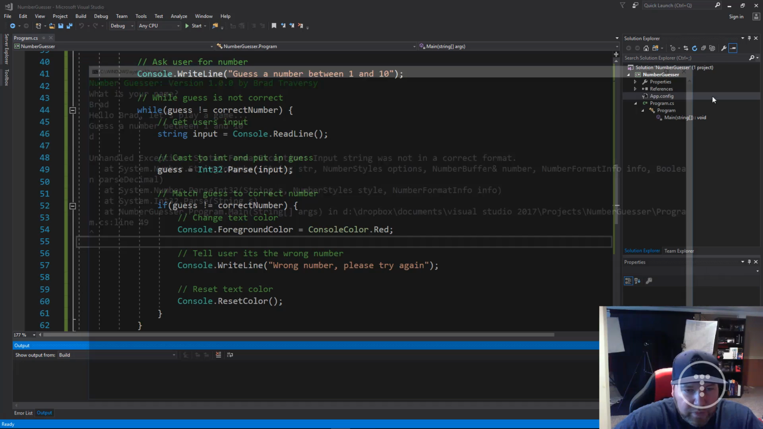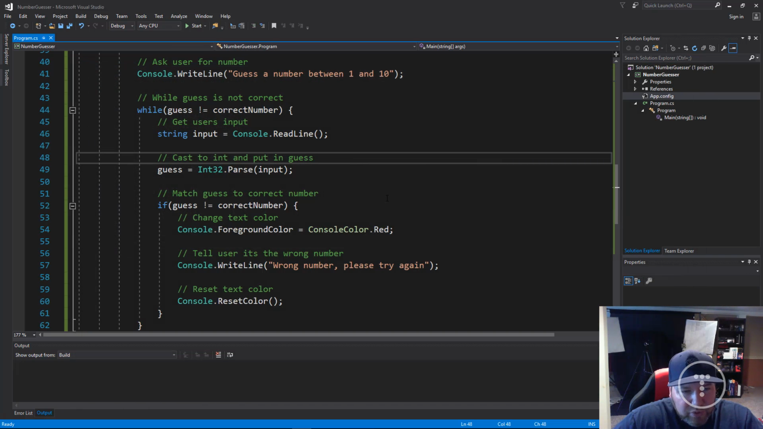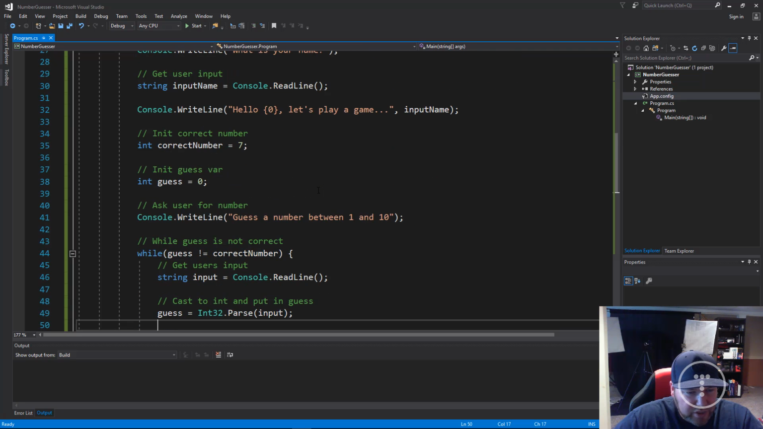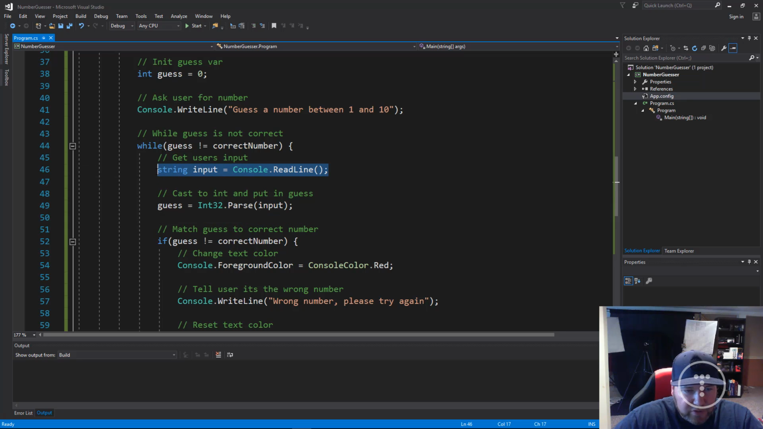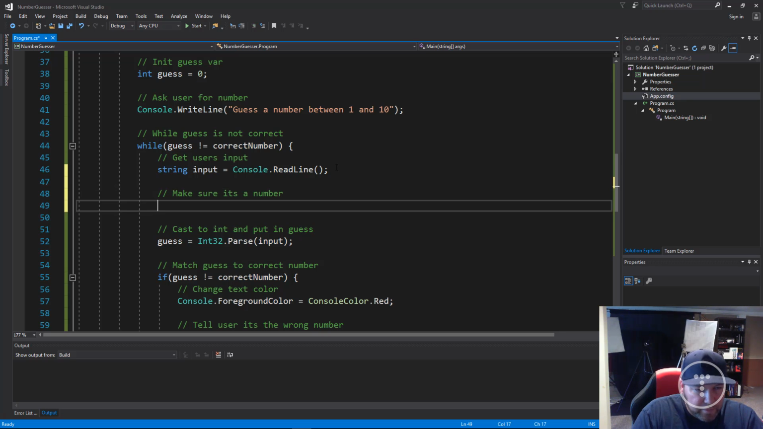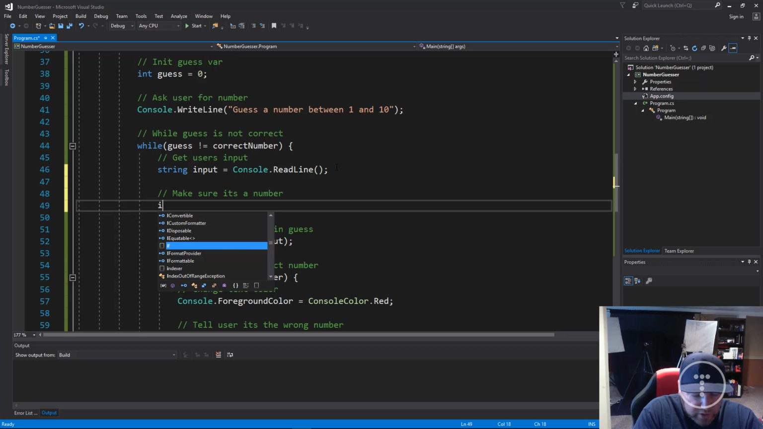So that's a big issue in our code. So what we need to do is check to make sure that the input the user puts in is actually a number and not a letter or a special character. So we're going to have to go to where we capture that input, which is right here. This is where we get the user's input for the number and put it into input, and then here is where we actually parse it into an integer. So we need to go in between those two. All right, and let's say make sure it's a number. So to do that, we can put an if statement here.